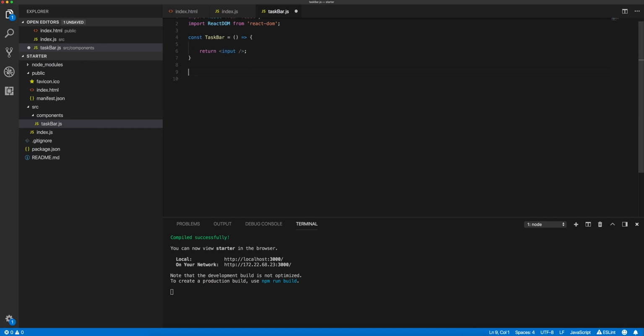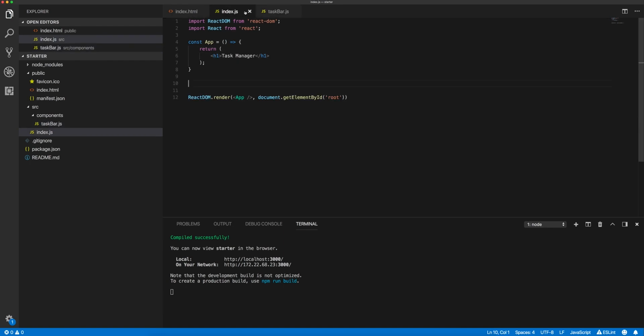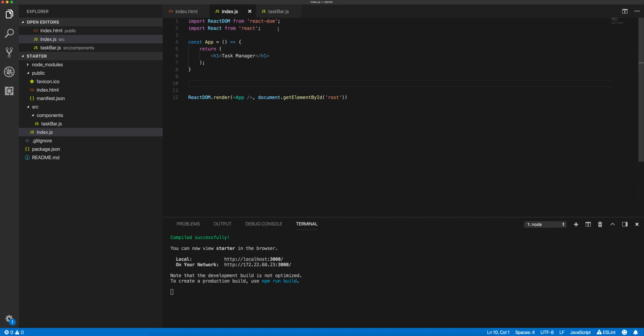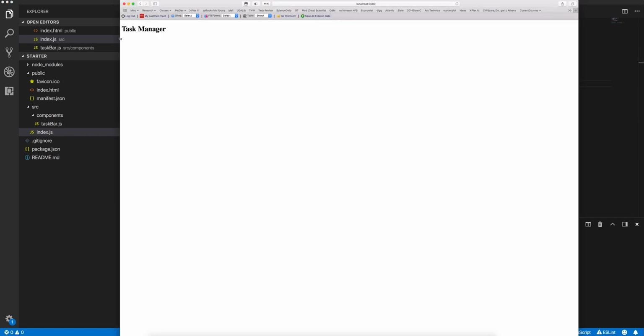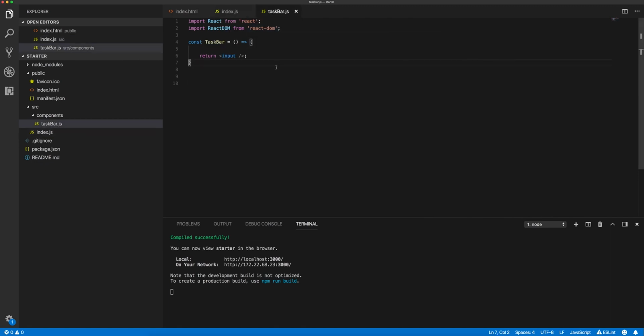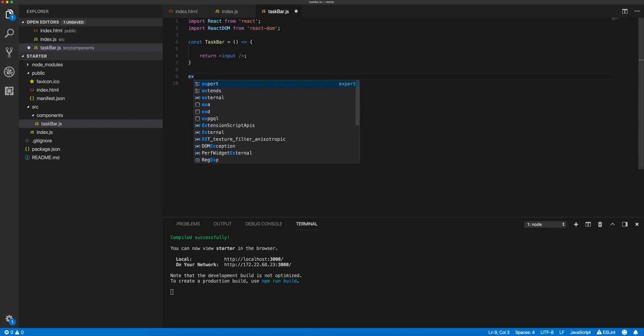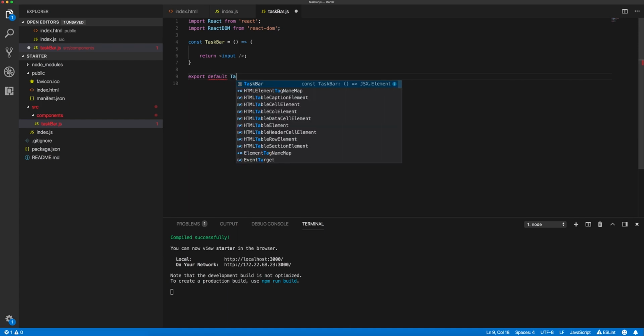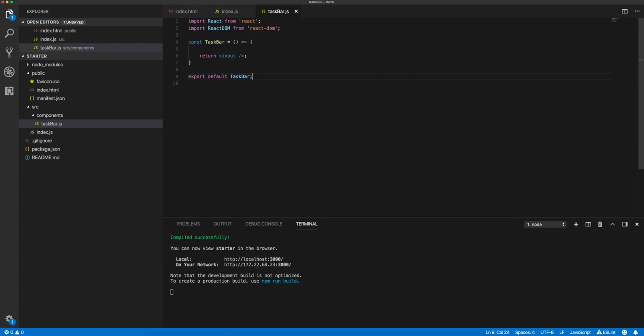And one of the things we've got to do is include the taskbar as part of index.js, because we want it to show up below right here. So we've got to export the HTML that comes out from this function. The way we do that in React is by specifying export and the name of the function, which is taskbar. So I'm going to export this taskbar function out to index.js.